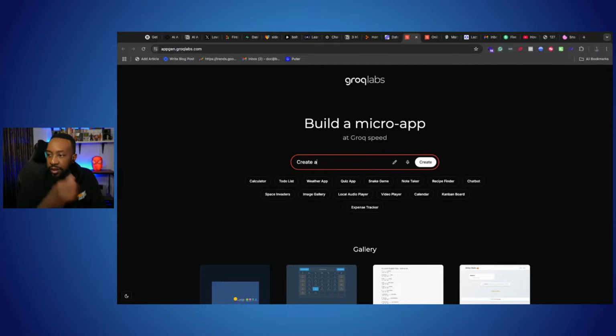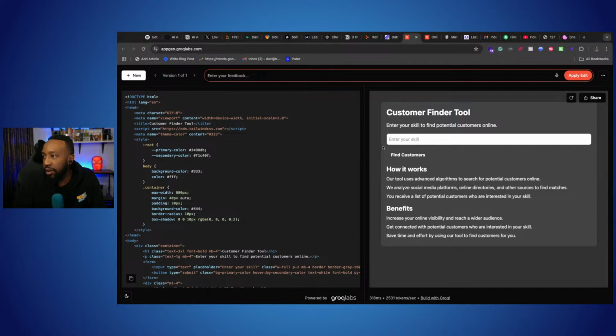Let's see. Create a tool to find customers for me online. I have a skill and need help marketing my skill. What I'm going to do is take this and just create it. What happens here? Customer finder tool. Enter your skill to find potential customers online. Okay. Let's see about this.